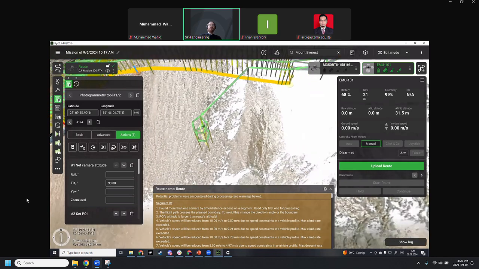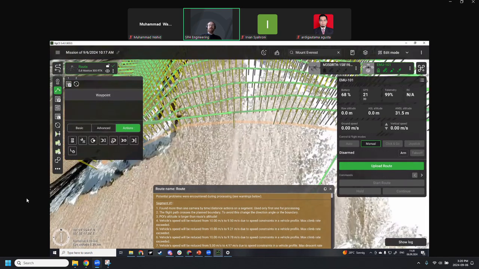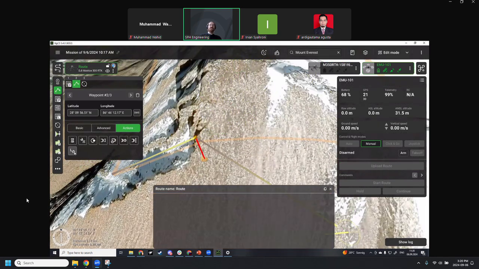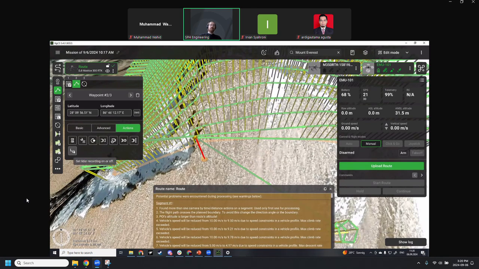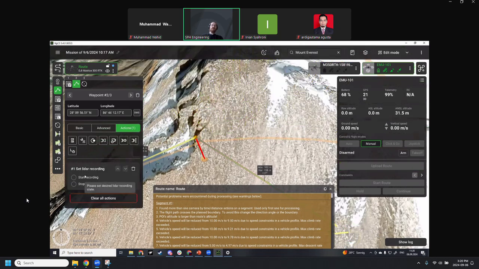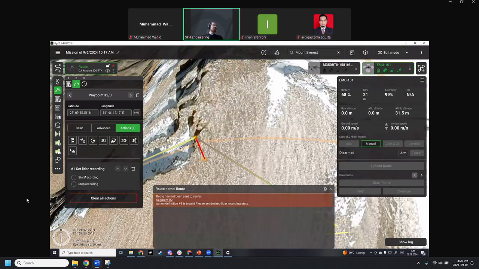For example, for waypoints, we should have an additional action. Yeah, this is the LiDAR recording action. So the LiDAR tools have this action by default, but for safety or for any reason, we can add the LiDAR recording on a separate waypoint before and after the main LiDAR area. Or if we want to use a different tool for the LiDAR recording, we can do that without problem.